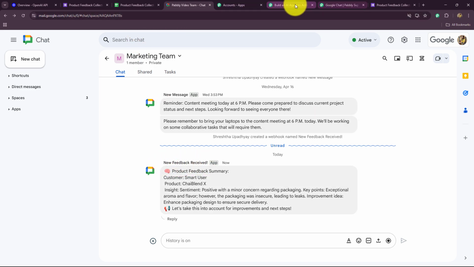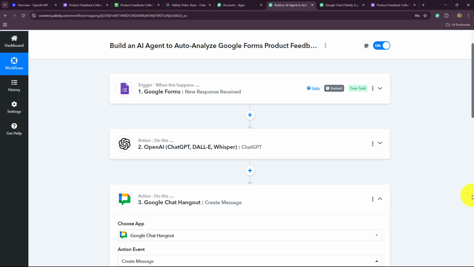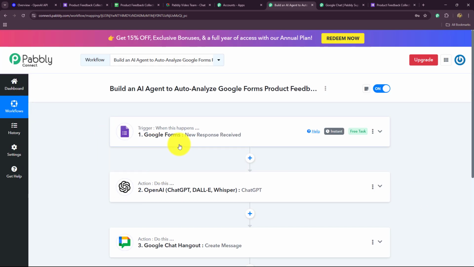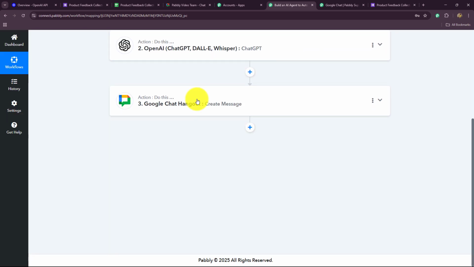This means that our connection between Google Forms, OpenAI and Google Chat is built, and now every time a new feedback is going to be submitted by the customers, automatically an analysis is going to be generated in the form of summary message, and automatically it is going to be sent to our team members on Google Chat space. If you do not want to send it on Google Chat space, you can also use Slack or Discord over here. And if you want to create a record, you can also create the summary record in your Google Sheets.